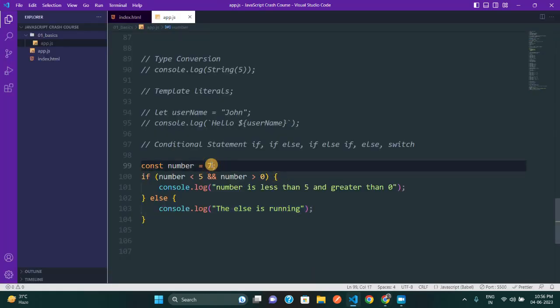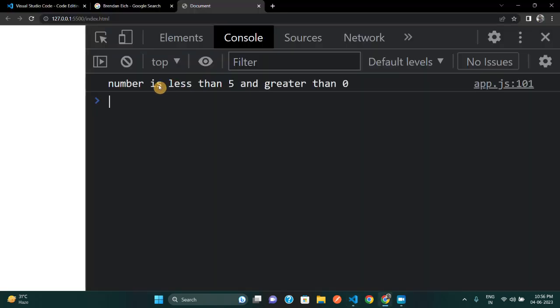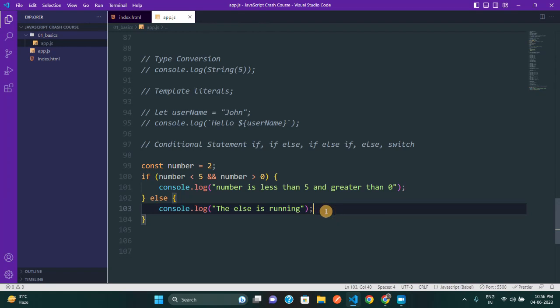But if I put 2 here instead of 7, now the condition is satisfied, so this part will be running and this will not be running. So there you go, number is less than 5 and greater than 0, and the else part is not running. So this is your if else statement.